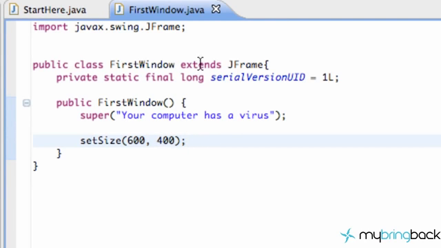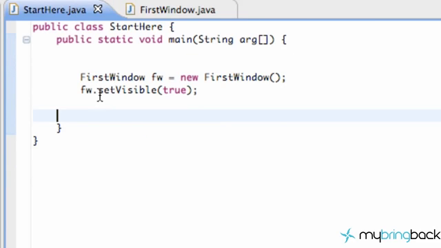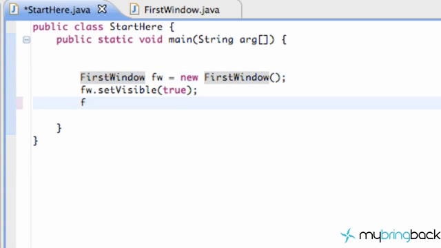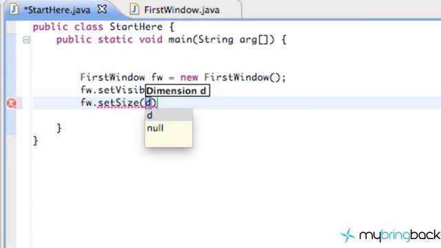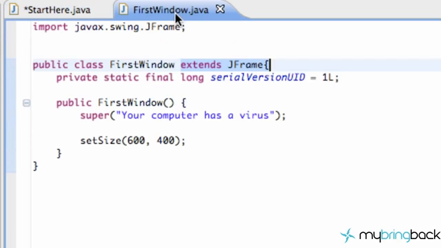Now, just to let you guys know, the reason that this command works is because we're extending the JFrame. We could also go over to our starting point class where we had a first window, and we could set up something like fw.setSize, and then we give it the dimensions as well. But since we're working within the class that extends the JFrame, we don't have to use this fw.setSize. We could if we want, but we're going to set up everything pretty much within our first window class, so I'm just going to delete that there.